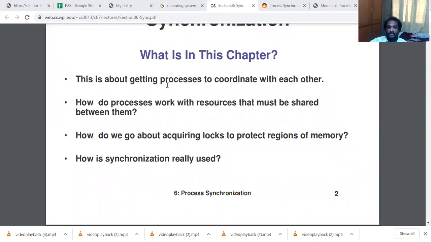First, how the processes are going to work in coordination with each other. That is, when two or more processes are getting executed, how are they going to execute, and how are they going to share the resources? What do you mean by resource? What are the resources of WhatsApp? Video call, audio call, texting, chatting, all those things.